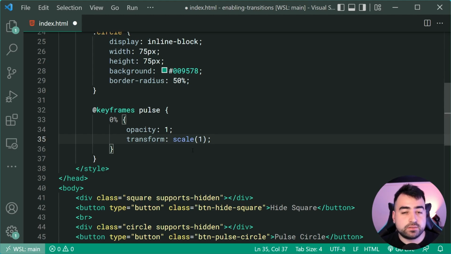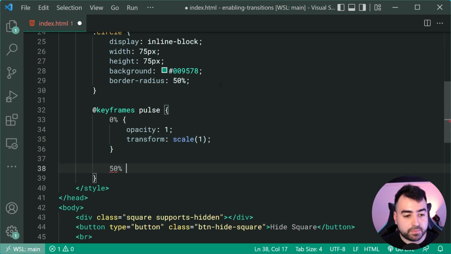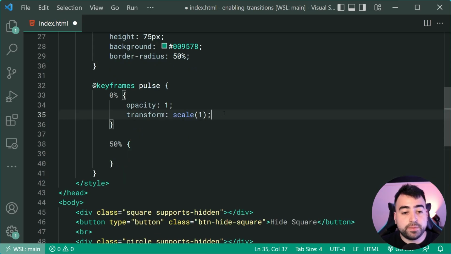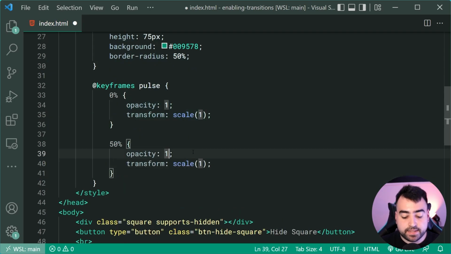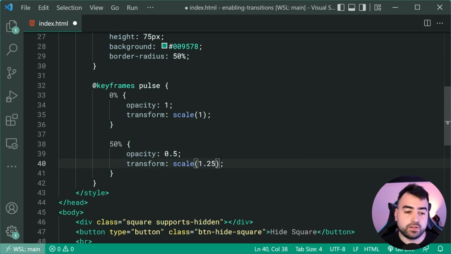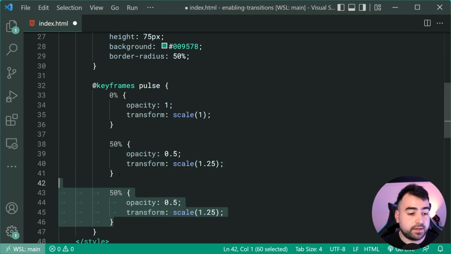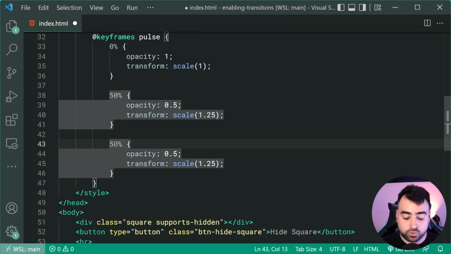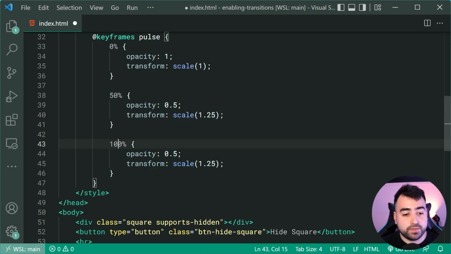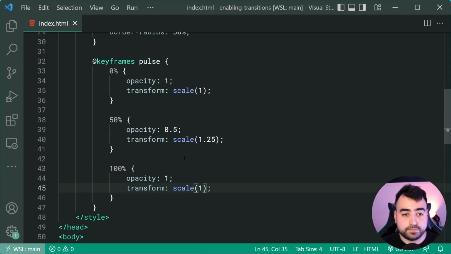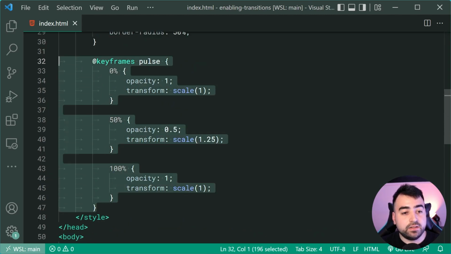So by default, the circle has an opacity of 1 and a scale of 1. Then we're saying at 50% of the animation, we're going to simply copy these two properties here. We're going to make the opacity 0.5 and the scale something like 1.25. All right. Then we can just do the exact same thing down below for 100% of the animation and put the opacity back to 1 and the scale also back to 1. This right here is our keyframes definition.